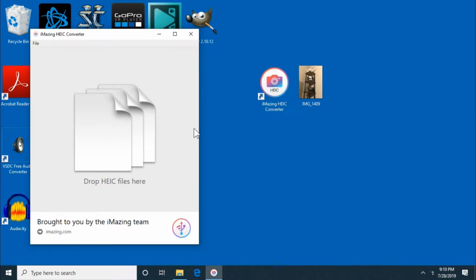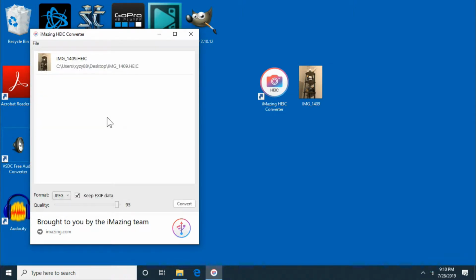So all you got to do is drag and drop the photo. You can do multiple, but for this video we're just going to do one. So I got one right there. You can go PNG or JPEG. I'm just going to go with JPEG. You can adjust the quality, the EXIF data. So I'm just going to convert it.